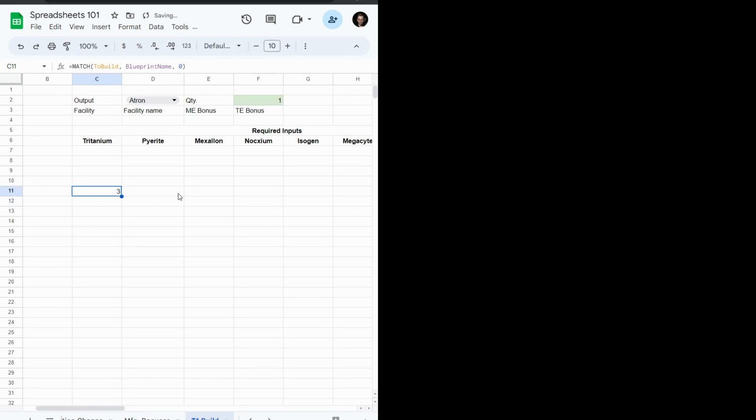So we're going to hit enter, and we get the number 3. Why did we get the number 3? You can see on the right here, the Atron is in row 3, and that's because we called this entire range, all the way over to K here in the Morphite, blueprints.